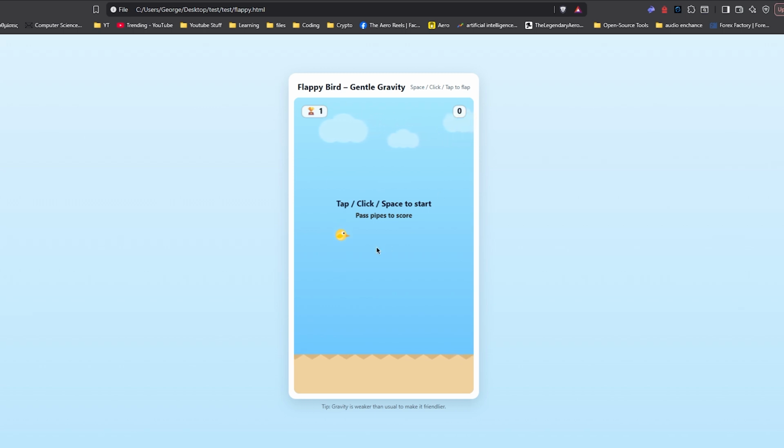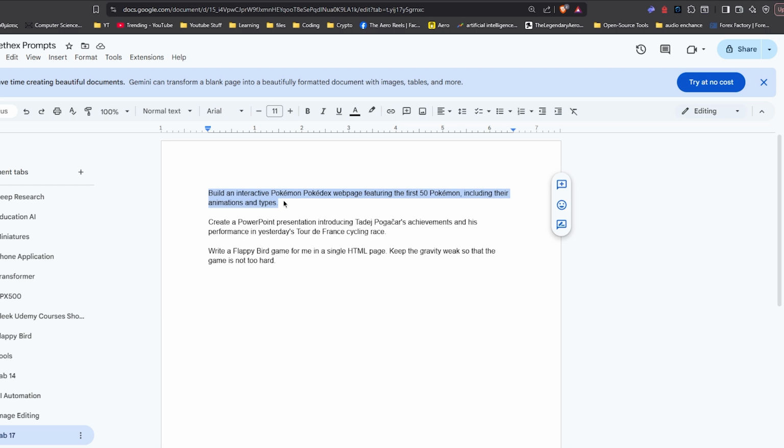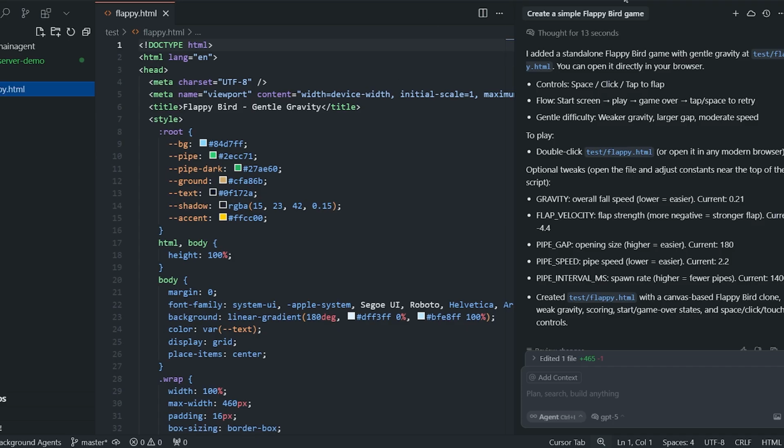But the UI looks amazing, the functionality is there, there is also this game over menu that shows you the best score that you did, as well as the current score, and also gives you instructions. So the response is very nice, I really like the UI, this is a full-fledged Flappy Bird game. Let's try another prompt, which is to build an interactive Pokemon Pokédex. So let's go ahead and create that.